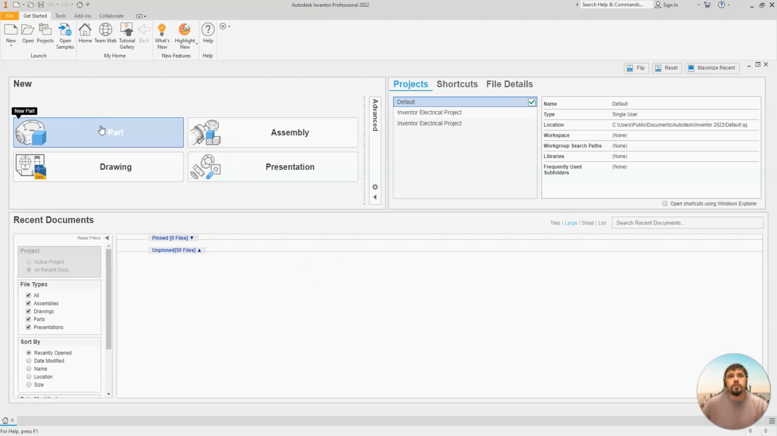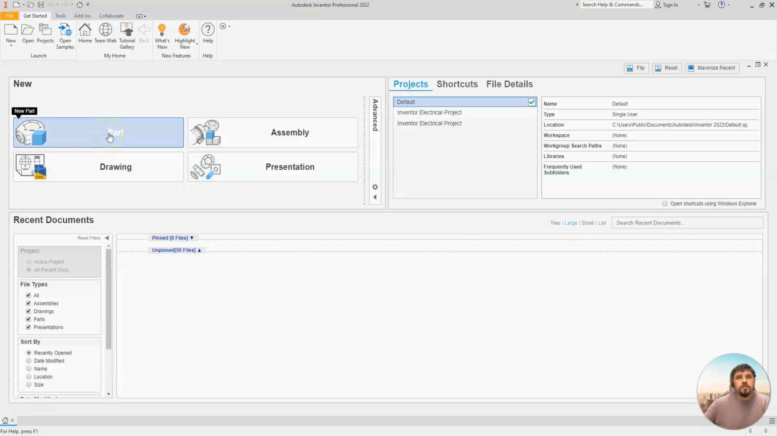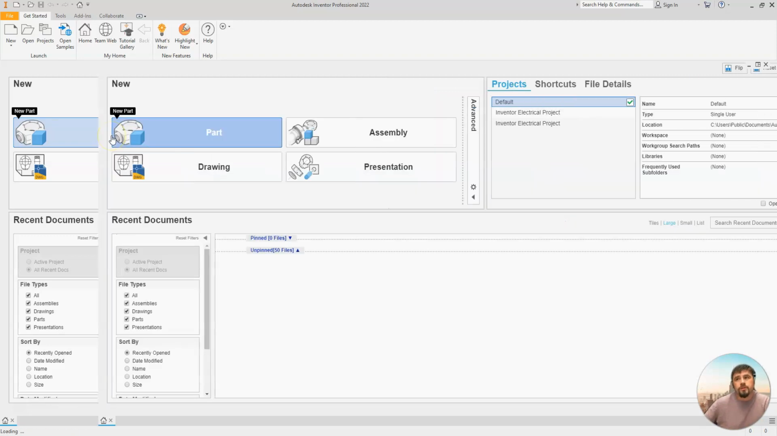So I told you earlier about the different file types. This is going to be called a part, which is an IPT file, the drawing, which would be an IDW file, the assembly, which is an IAM file, and the presentation, which is an IPN file. So what we're going to do is we're going to do basic parts, and we're going to do model 001.